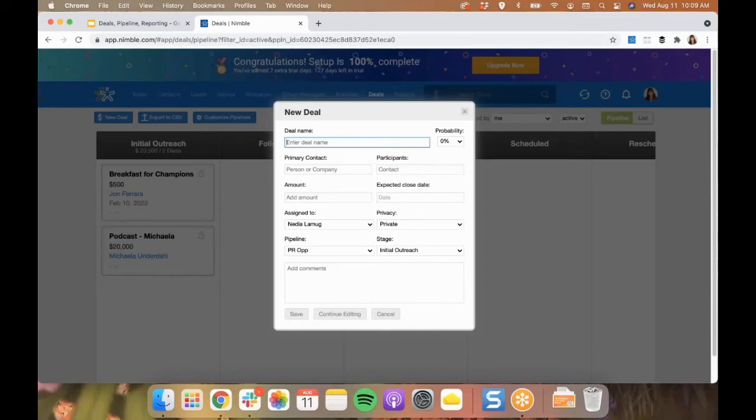Once you're here, you can name the deal, relate the deal to multiple contacts and companies, add the value amount, schedule an expected close date, project the probability of closing, and choose the beginning stage for your deal, plus all the other things we covered a second ago. Once your deal has been created, you can click on Save, which will be over here on the bottom left.